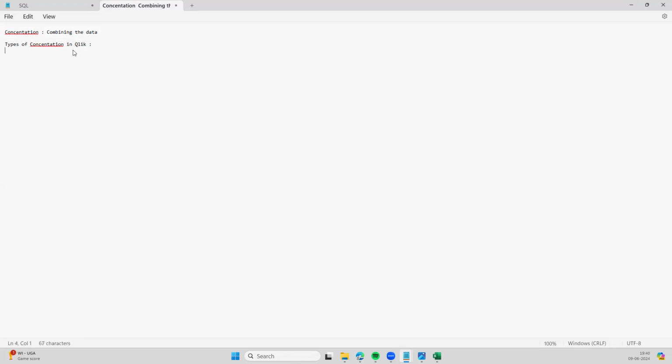There are three types. One is auto concatenation. The other one is no concatenation. The next one is force concatenation. These are the three types of concatenation available in Qlik Sense.